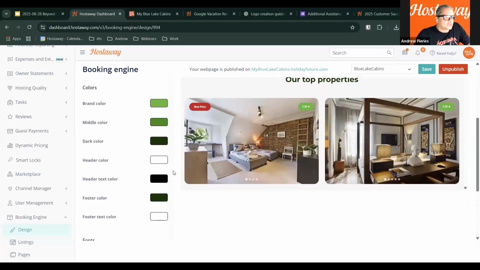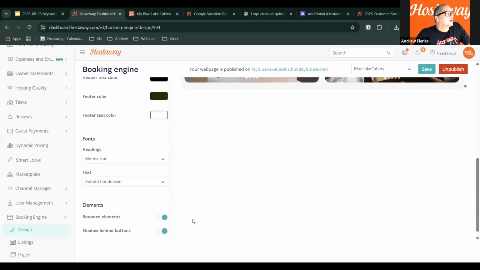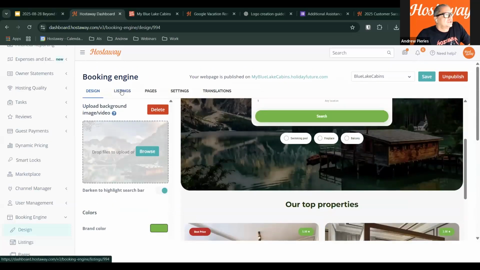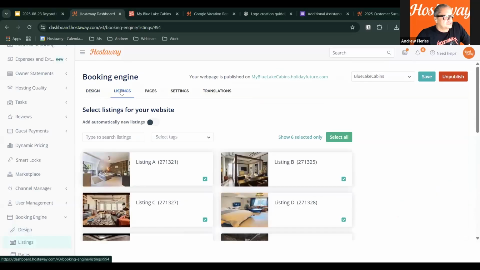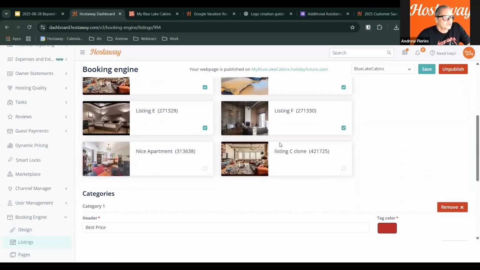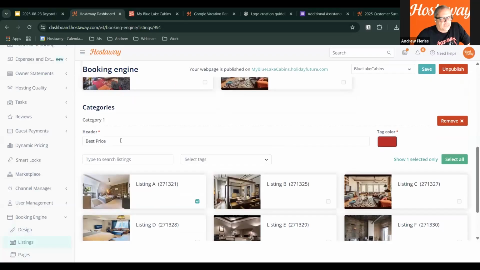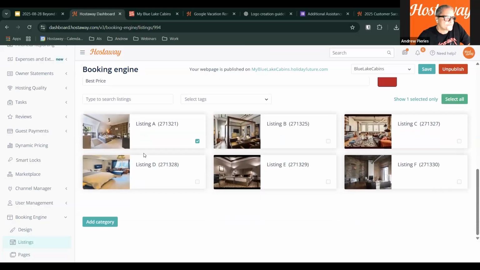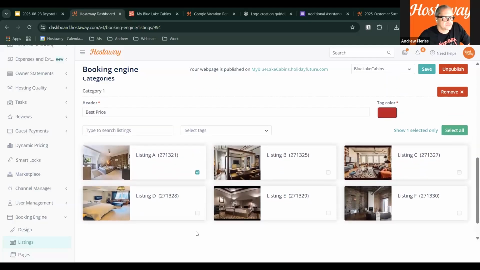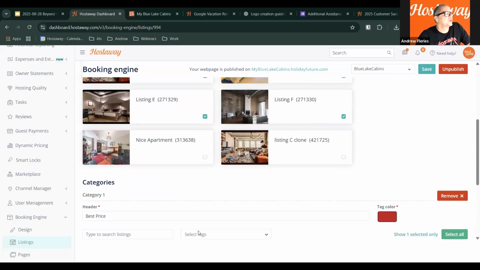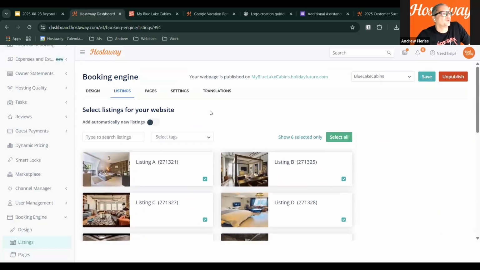So here's where you can customize the design of your listings. Here is the listing section, and here you can select the listings that will show up. You can select if they will be automatically added here to the booking engine. You can create categories, which are the tags that will be displayed on the front end. And you can add more, right? So it doesn't have to be necessarily only one, but you can have more than one. You can have multiple ones, right?